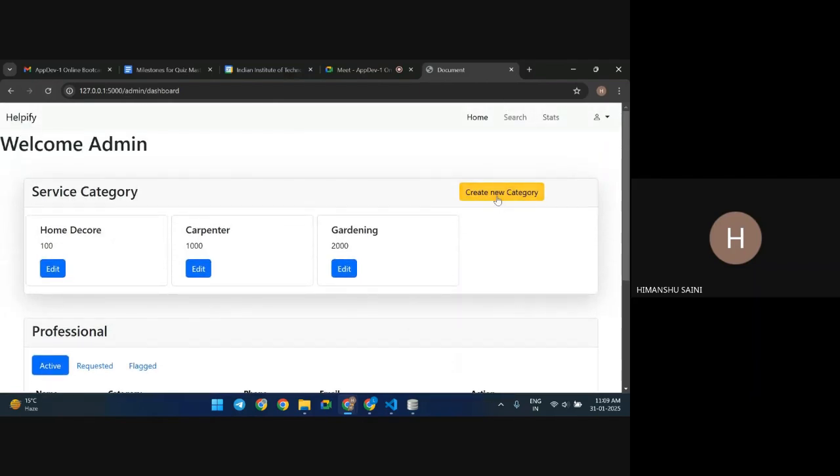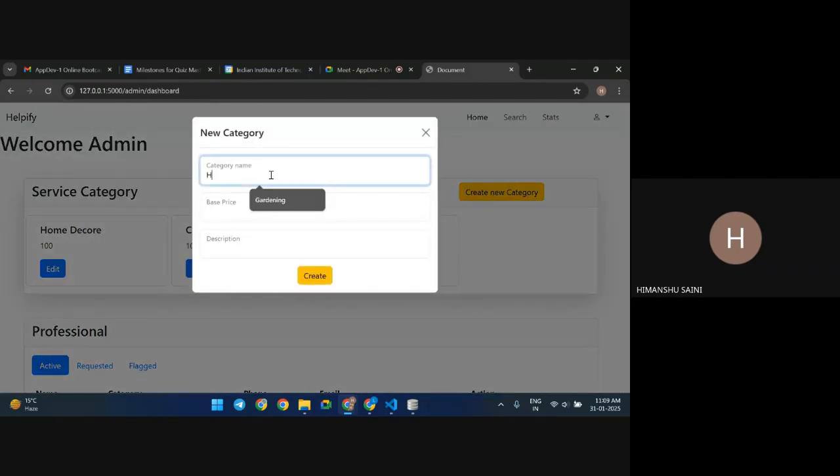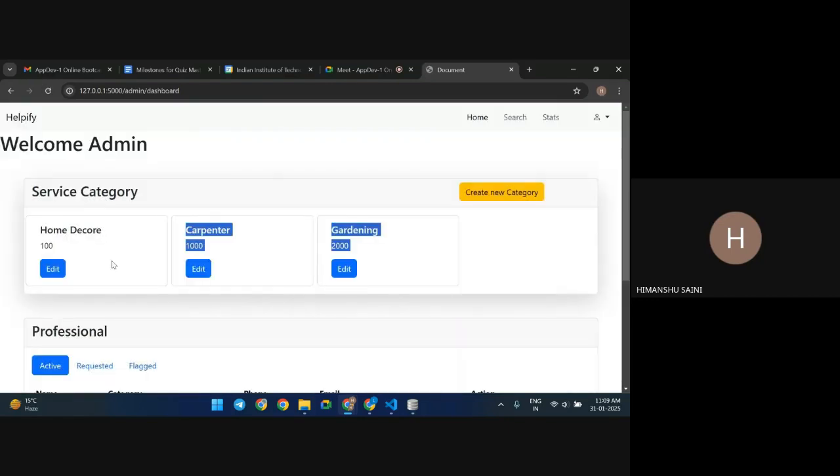Okay. If I try to create a new category, home decor, and I'm creating a new same category. Okay. I just wanted to see if it should not reflect it, right? Yeah, it's not reflecting, and admin should get an error also here, right?